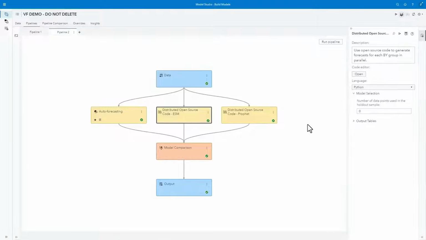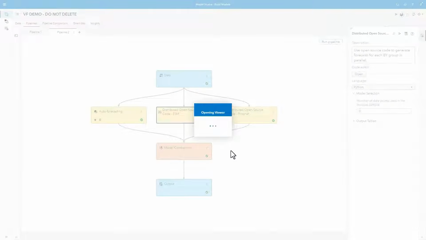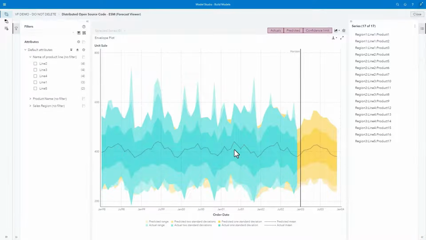And that package has been around for a number of years now. So let's now take a look at some of the results. If I open the forecast viewer here, there's a number of capabilities here in the viewer. I'm just going to focus on the graphing of the data here.